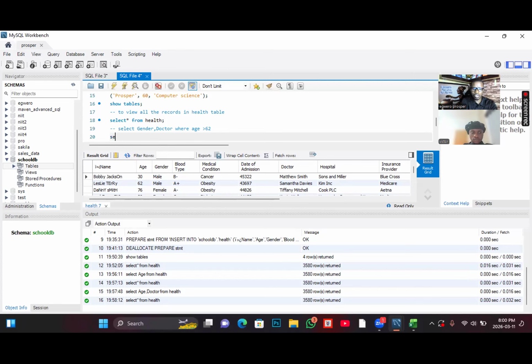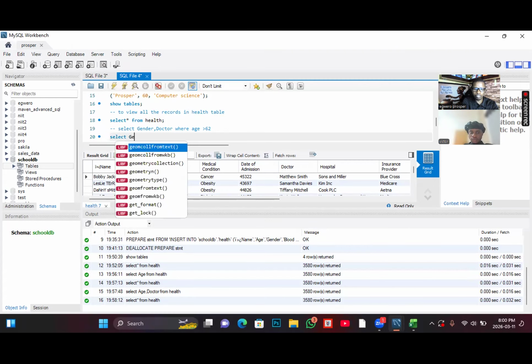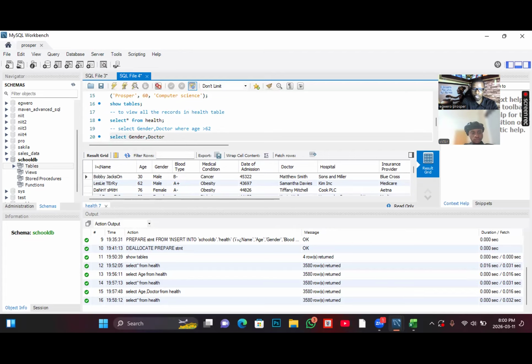So we are going to say select. We call those two headers, gender, the way it is in the data set, then comma, then doctor. Then we will say from the data table name, which is head. You are not going to end it here because you are bringing a clause, and the clause is where. That is a conditional statement. So I can just go to the next line and say where.